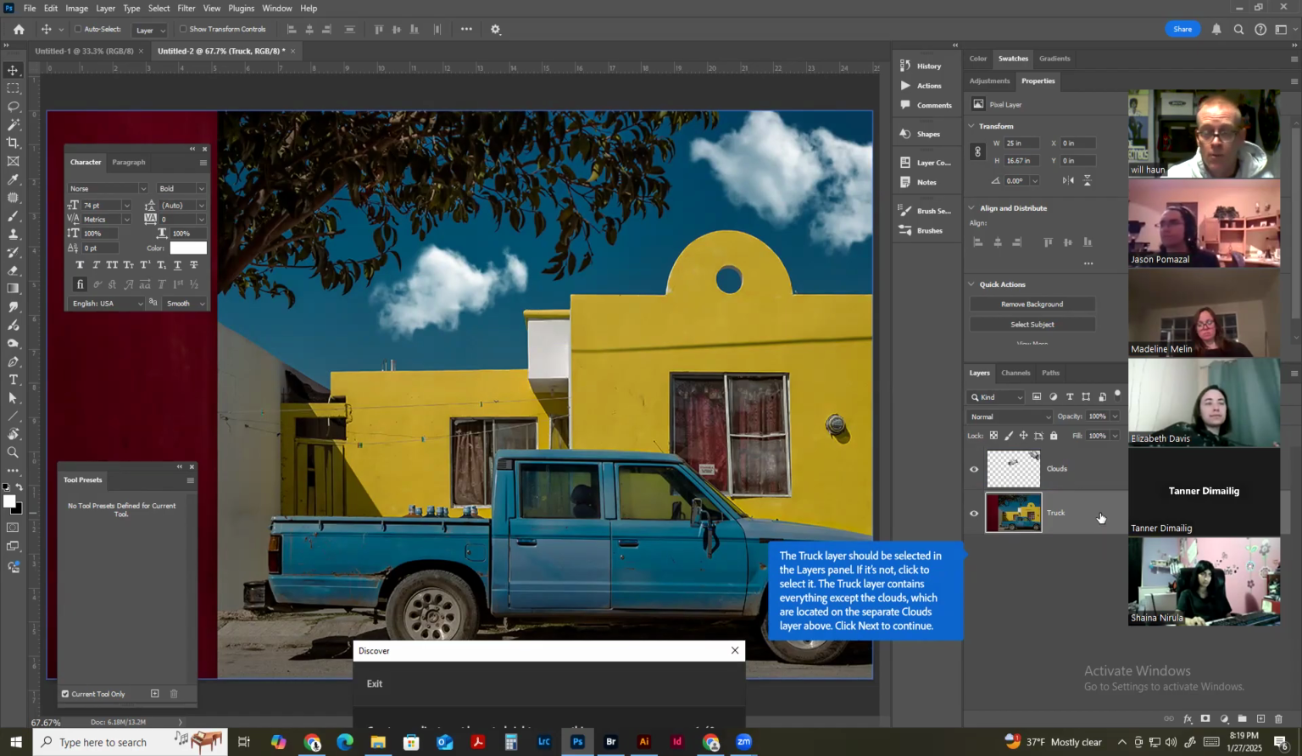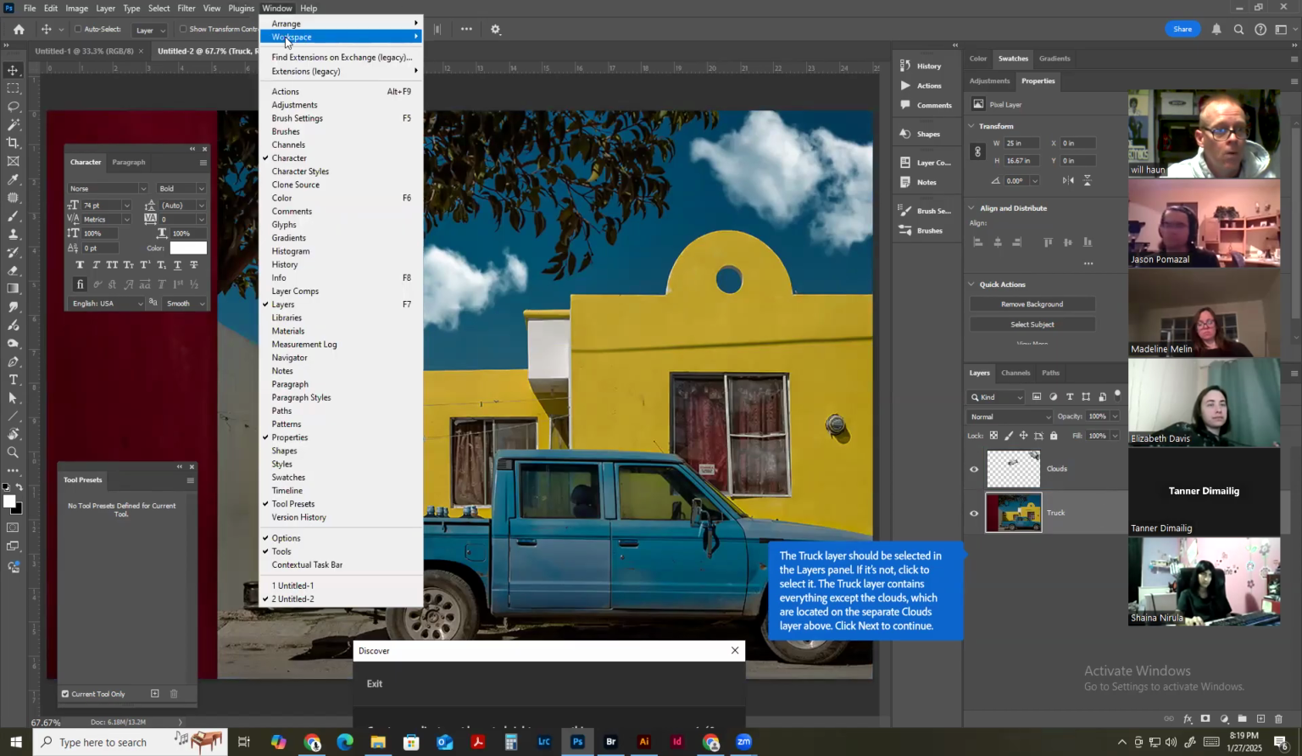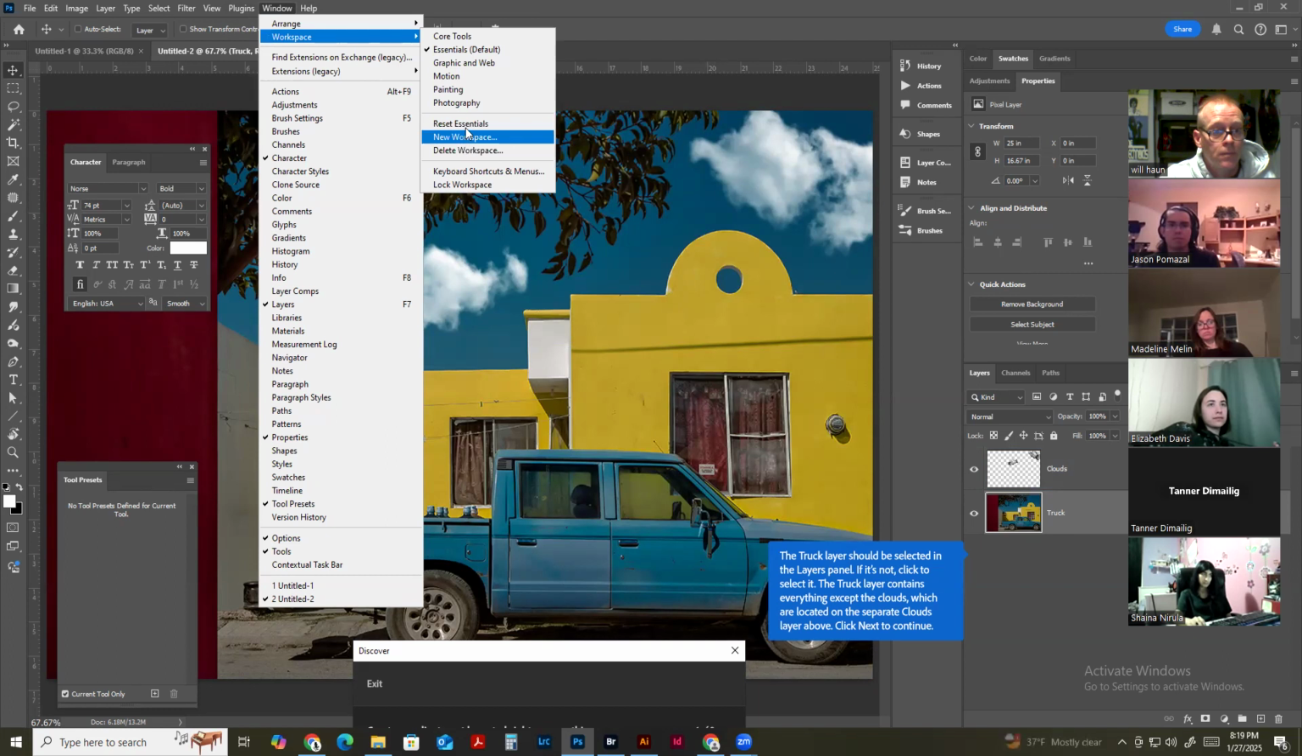The more you get comfortable with Adobe products, you'll probably start wanting to customize your own workspace. And you can do that. Window, Workspace, and then New Workspace, and it would ask you to name it. So maybe you're doing a lot of painting and you've got a really cool painting workspace. Save it. You can dial it up later.